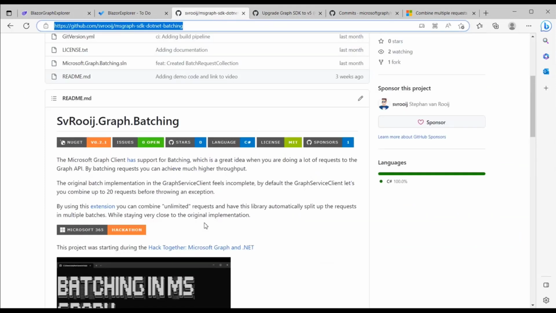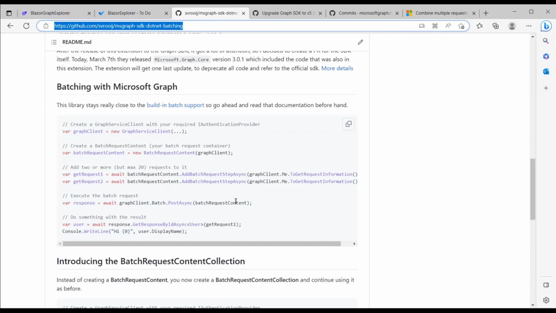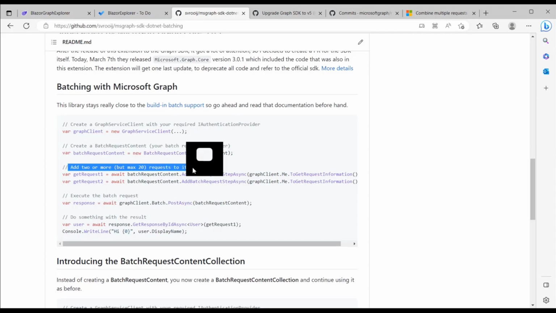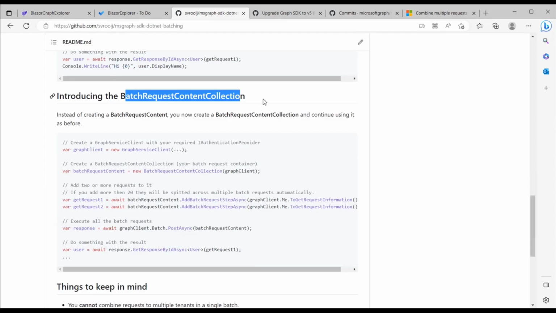This was my original idea. The default batching, you could do this, make a batch request, add up to 20 requests, and adding request 21 made it fail. My contribution was the batch request content collection, and that automatically splits up the requests until the max amount of requests you want to combine.